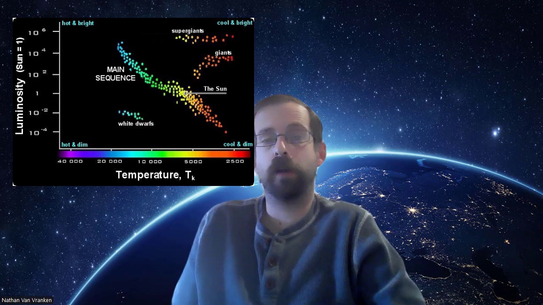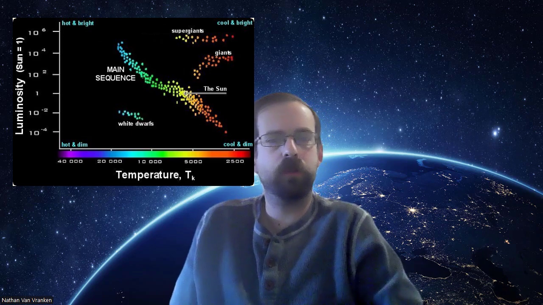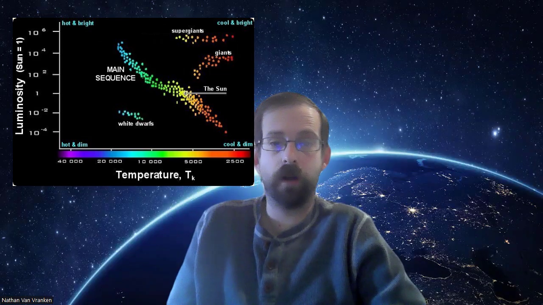One of the most exciting things about the HR diagram is, again, how it shows stellar evolution. And that's something we're going to be learning about more as you conduct your capstone research. A star's position on this chart will never be static. It changes as that star ages over time.